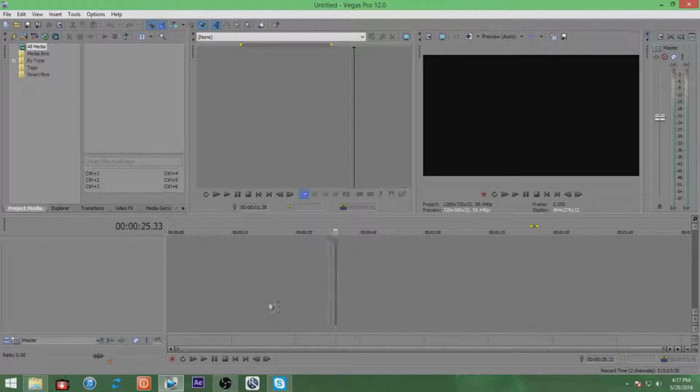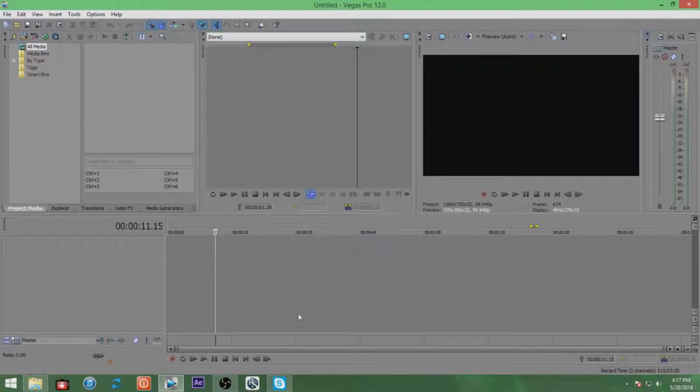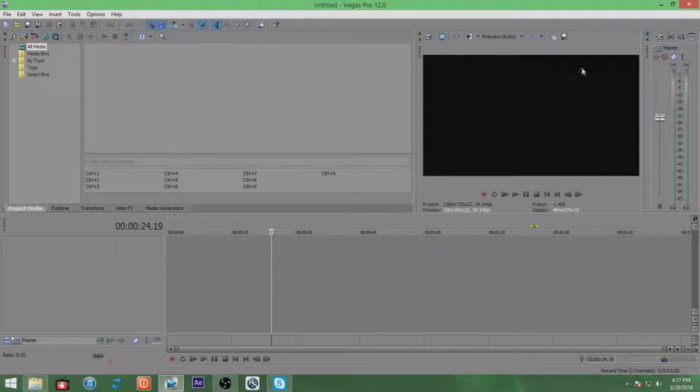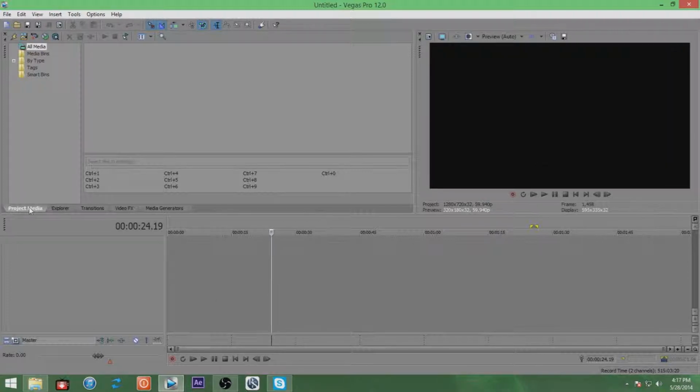So anyways, let's get started. When you download Sony Vegas, this is what your layout's going to look like. Now I'm going to tell you, you're not going to use this layout. At least I don't. It takes a lot of unnecessary space, like this over here. You can just exit out of that. You don't need that. Master over here, you'll never use that really.